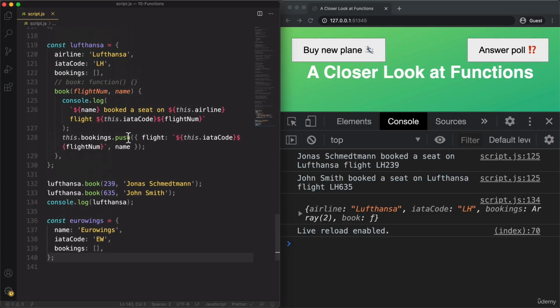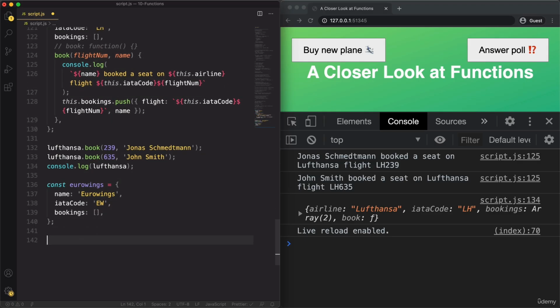Now taking this exact same method here and simply copying it and pasting it here is a bad practice, right? So of course we are not going to do that. So instead we will just take the method and store it in an external function. And then we can reuse that function for all of the different airlines. So what I mean is to create a new function called book, and we will simply set it to Lufthansa.book.